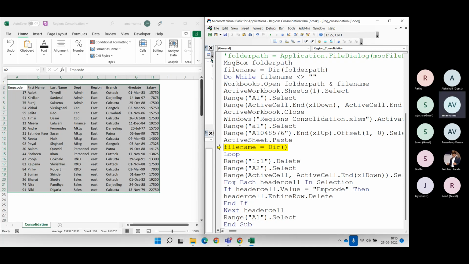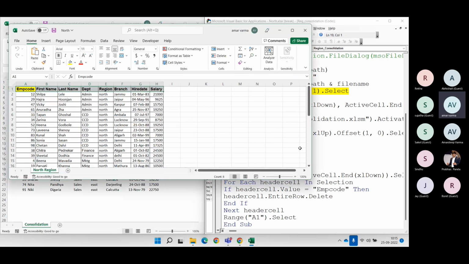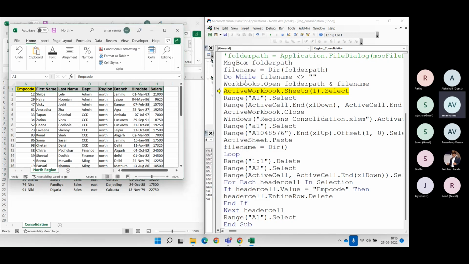So to come out of the directory, you just write file name equal to Dir without any arguments. So it is like you are going back to the root directory. Then Loop. Again, I'm checking whether the file name is null. Now when I say file name equal to Dir, it will automatically pick up the next file that is in a sequence. Okay.